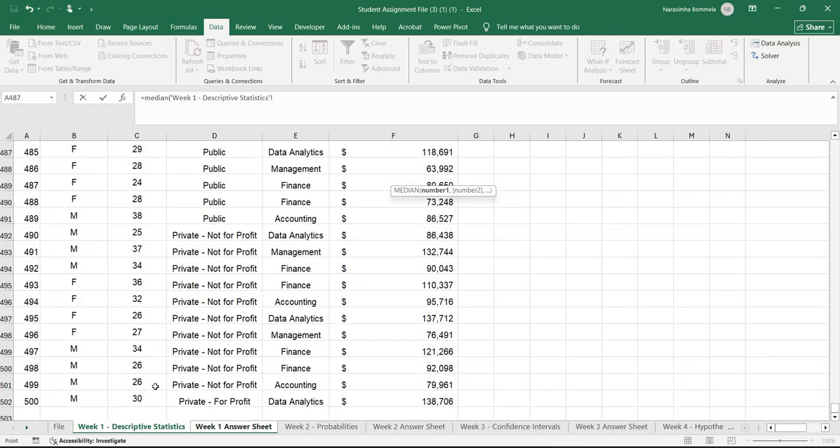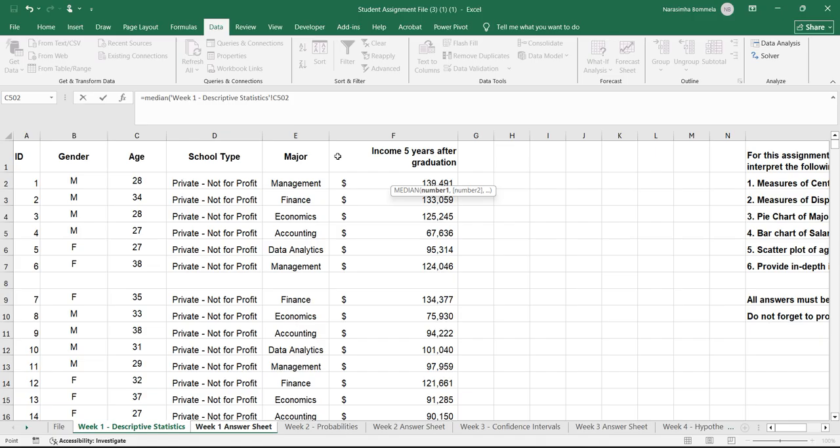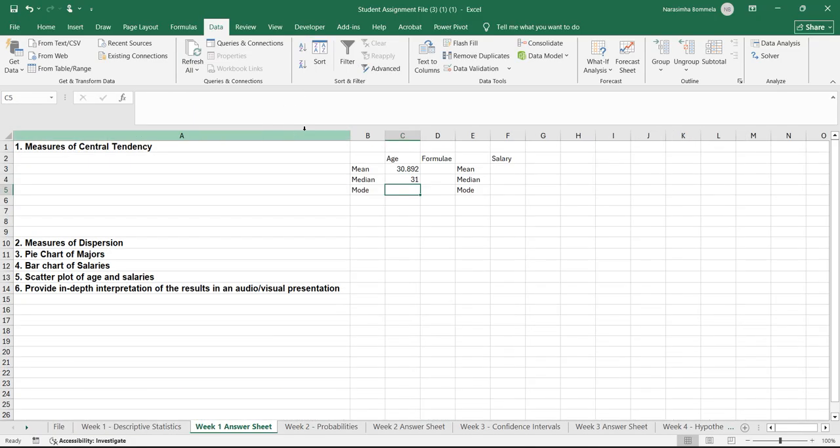502 is the last term. In the median formula, inside descriptive statistics, C2 to C502 should be taken, then close the bracket and press enter. This is the median. Now mode.